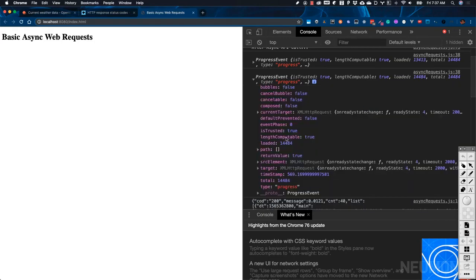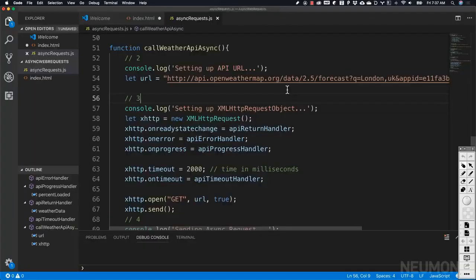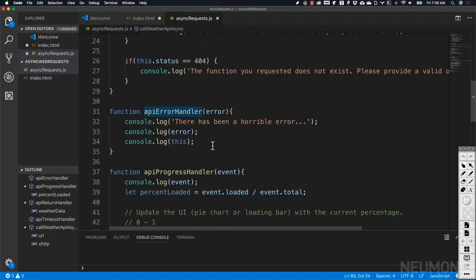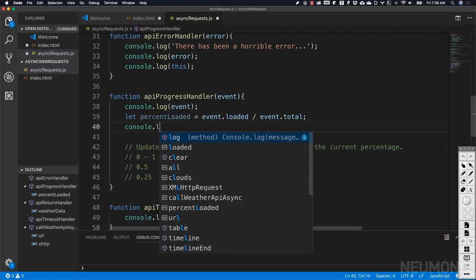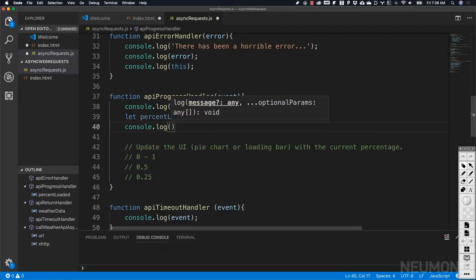And then right here, we get the final amount. So we could have been calculating the percentages there. Let's do that really quick just so we can see it in the future. Let's do a console.log. And if it ends up that the API takes a little bit longer than it has been, we'll be able to see what the percentage is.